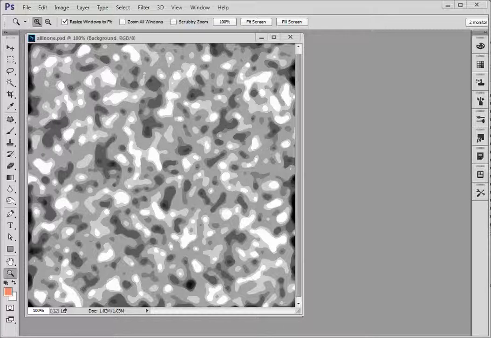Welcome to the first in a series of Photoshop texture tutorials. In this tutorial, I'm going to show you in one easy flat file how to create a texture similar to the one that I'm showing you here.